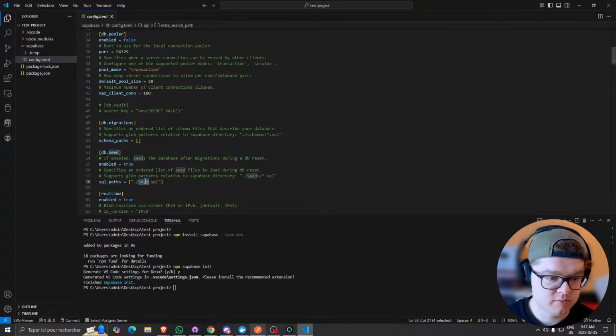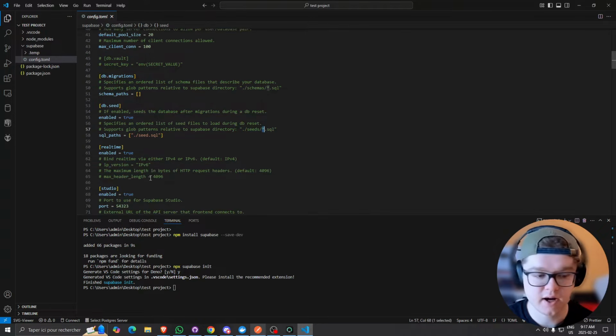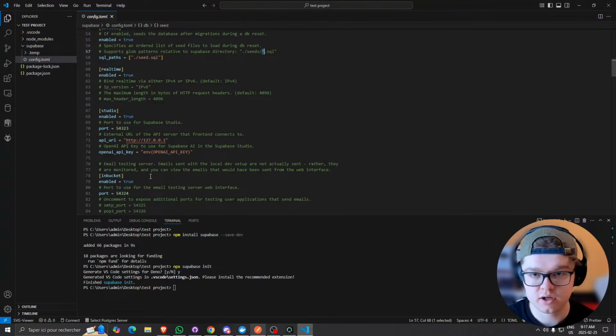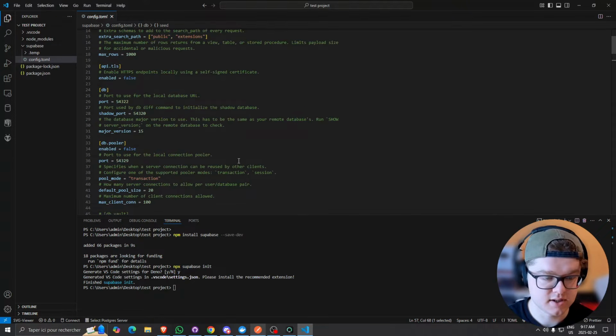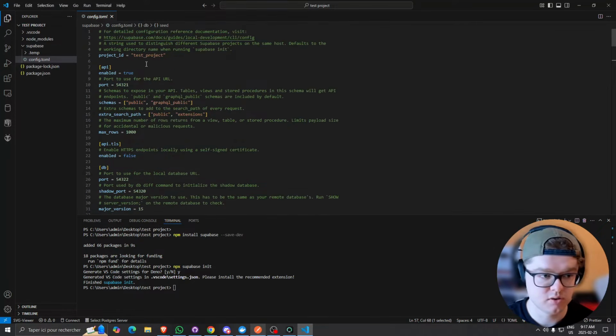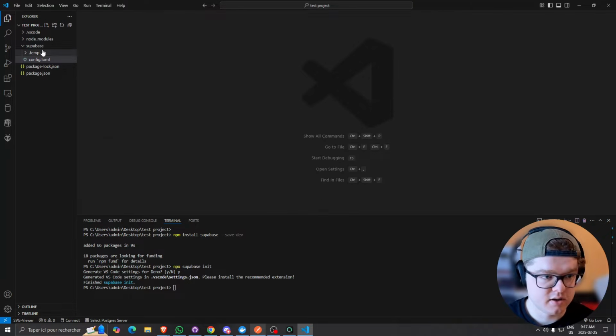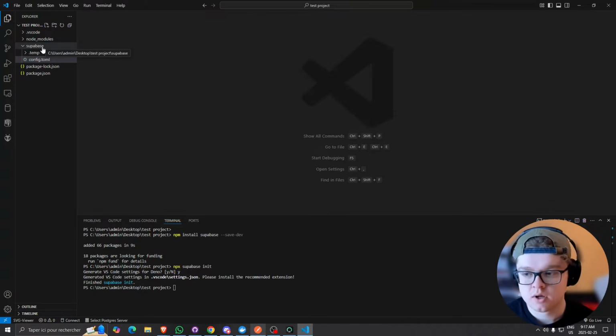So you could, for example, say I want multiple seed files, so you could add the star instead of just a single file, which we're not gonna go that into, but if you go look at the comments, you can see a lot of modifications you can do. And then after that, inside the supabase folder, we're gonna have the migrations and the functions, which we're gonna see later. So first thing I want to do is just start the project.